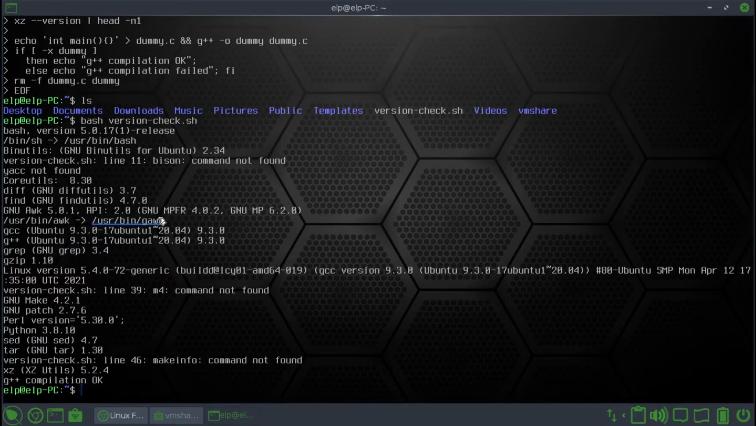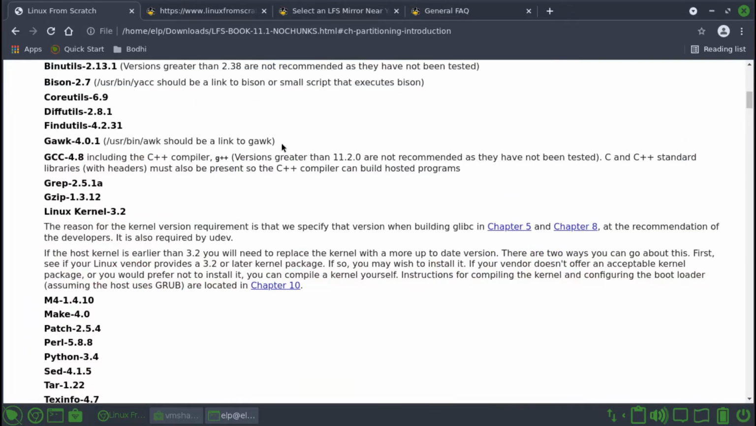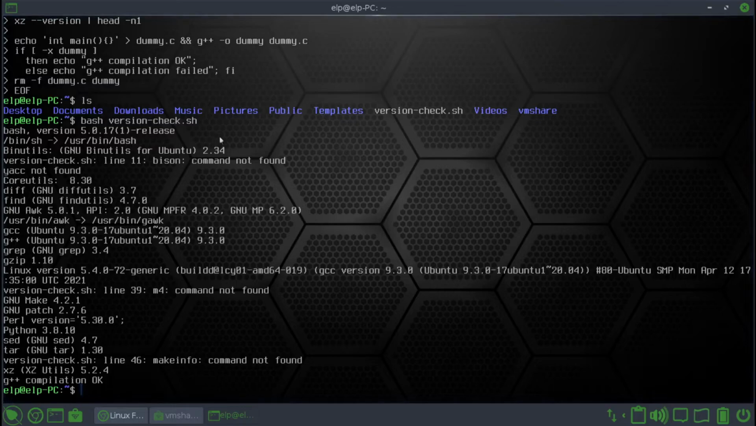Okay, great. So if you analyze this output, you see /bin/bash. Yes, now you have a symbolic link for this, and GNU binutils is there. On Ubuntu, the version is 2.34, I think, yeah, binutils 2.34, okay, which is more than what is required.